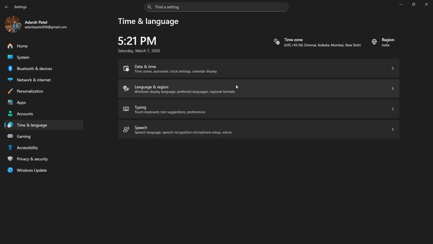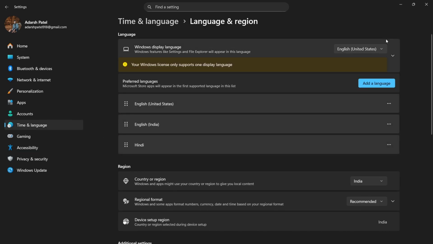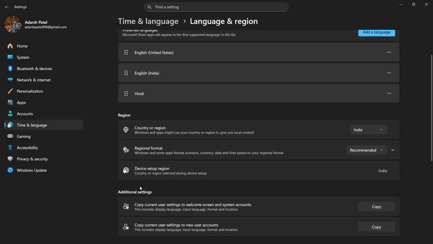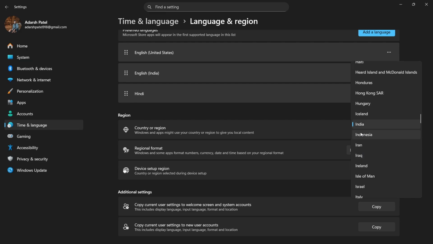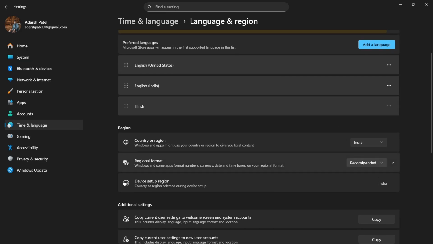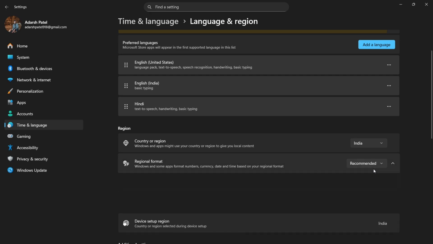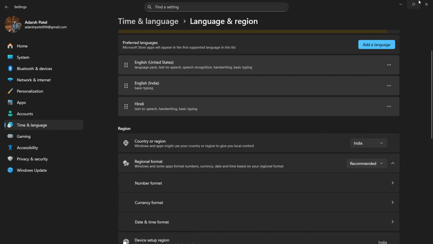Inside here, click on this option of region. Now make sure that the exact correct region has been selected for you. In my case, go to this option of country or region, and under this drop down list, make sure that you select the correct country. From here, make sure to set the regional format to this option of recommended. Once you do it, restart your laptop and you will find that your problems will definitely get solved.